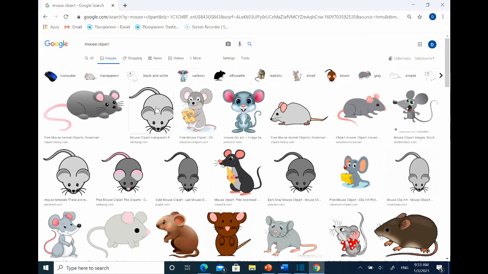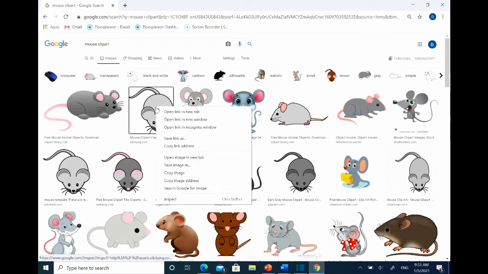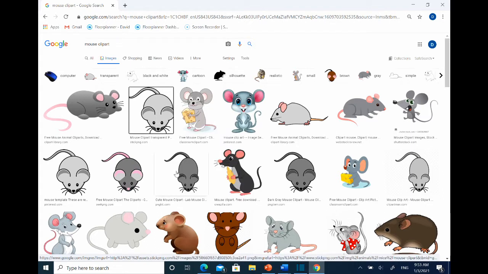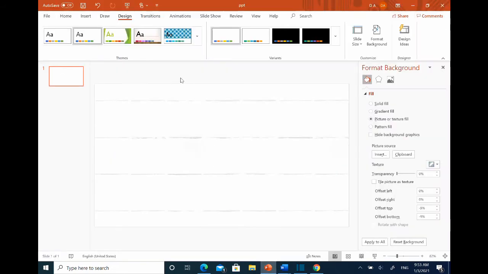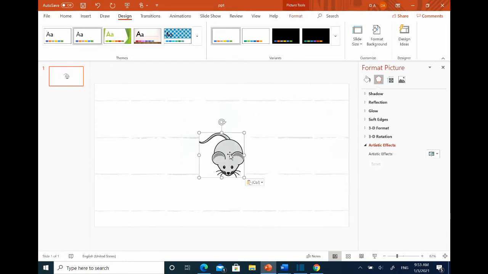Now to do that, I'm going to right click and I'm going to copy the image. Then moving back to PowerPoint, I can add the image either by pressing Ctrl V, or I can again right click and select any of these options, which would work. I would stick with the first one or the third one, but again, any of these options would work for adding the image. And now we have our mouse on our game.